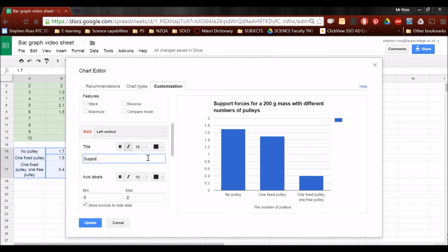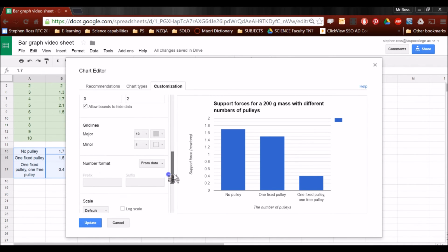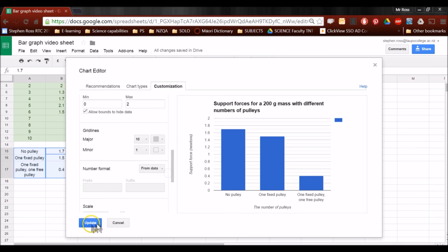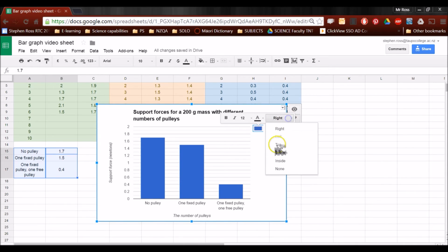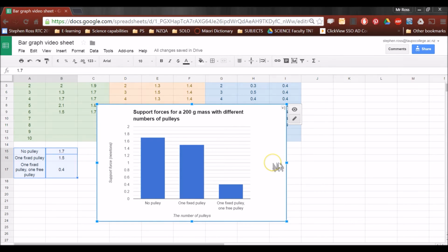I thought I added that, but we'll try that again. Support force in newtons. I think I forgot that last time. Click outside. There it is. And at this point, I could click Update. I can click on my little series number over here and change that to none. And for now, I think that graph is pretty good to go.